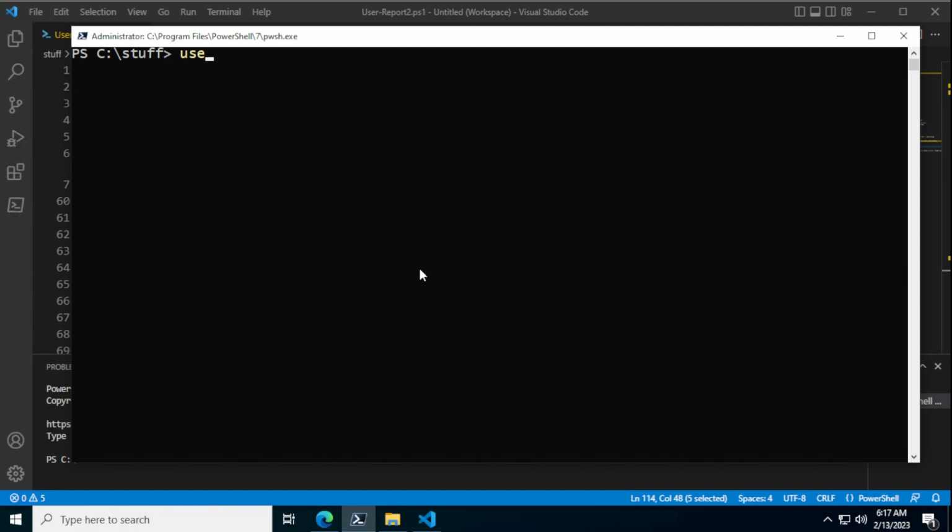Oops, helps if I can spell user right. UserReport2. Let's see, user. I'll still use my Jeff Kent user. And we want the HTML file name. So let's just call this, how about testing1.htm, and putting it into my stuff directory. Okay, so testing1.htm.